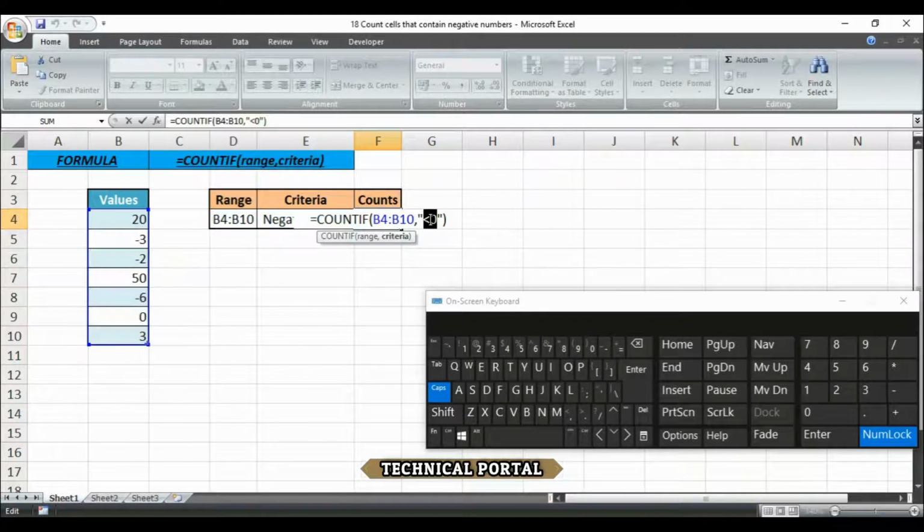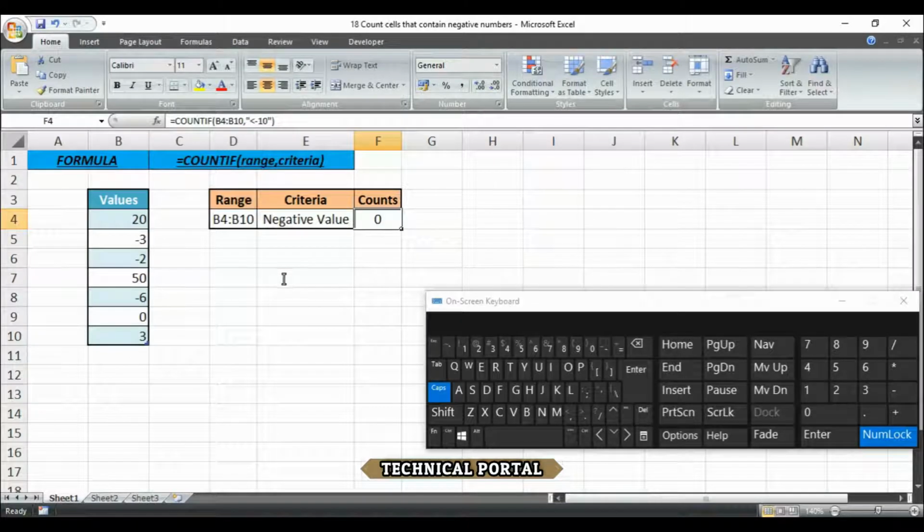For example, here to count all cells with a value less than minus 10, you can easily use it like this. Here put this formula like this, minus 10, then simply hit the enter. So there is no value that is less than minus 10, so it shows the result of 0.